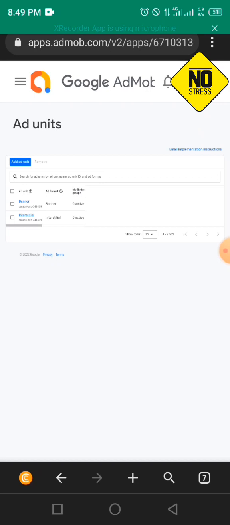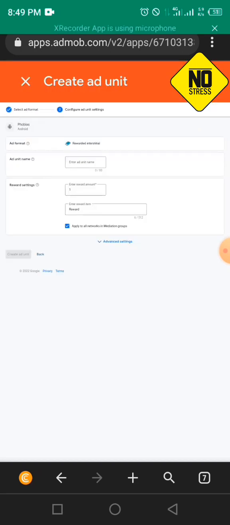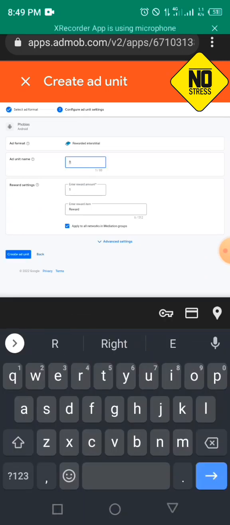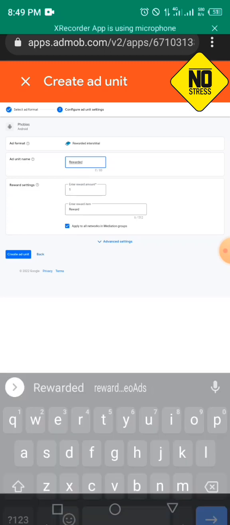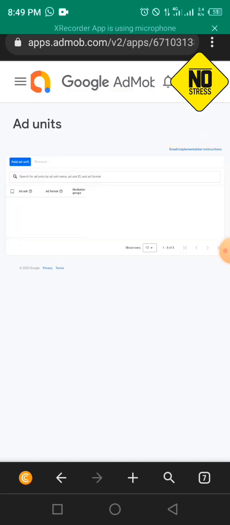So I'm going to create the last one, select rewarded ads. I'm going to enter the name, rewarded, and create ad unit, and done. So now we are done. The next thing we're going to move forward to is creating our application. So guys, let's go and create an application that we're going to be using to do this. Let's dive in.